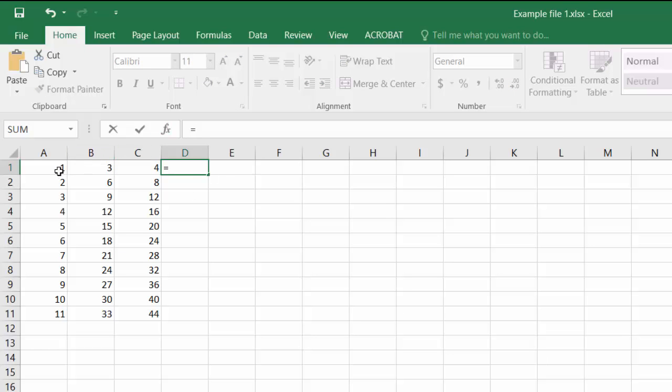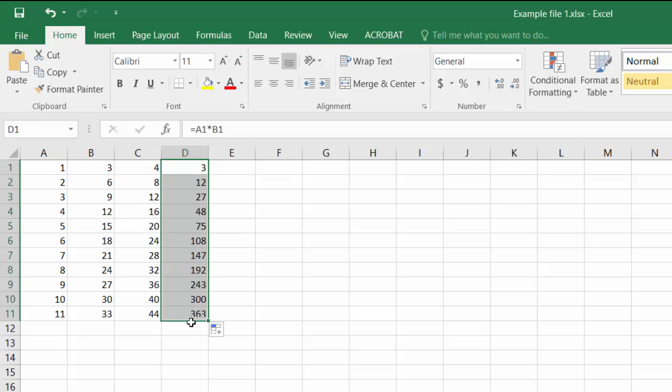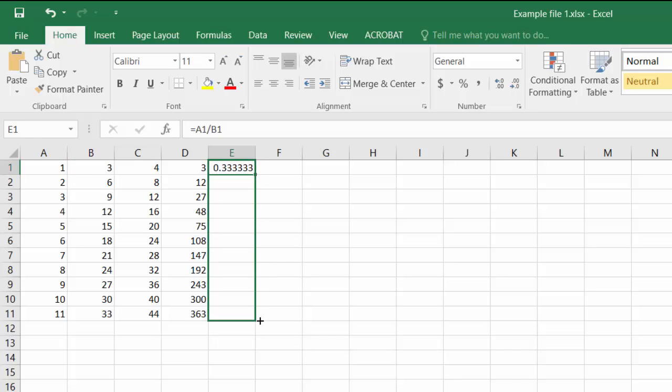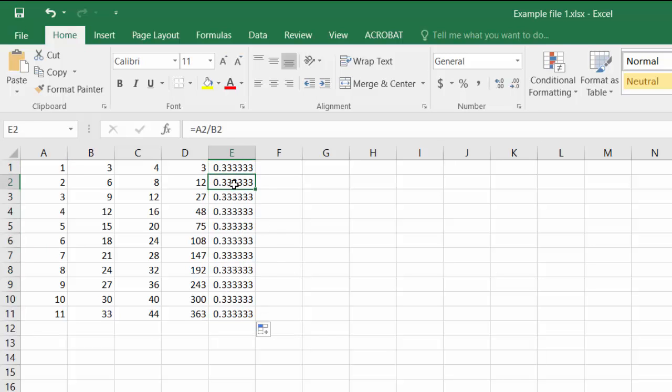Equals, I could have 1 times 3, that's asterisk above the 8, so shift 8. 1 times 3 is 3. Next will be 2 times 6. You'll see various different formulae. I'll do division now. I'll go 1 divided by 3. That gets me a decimal. Drag down. You can see they're all going up by 1s.